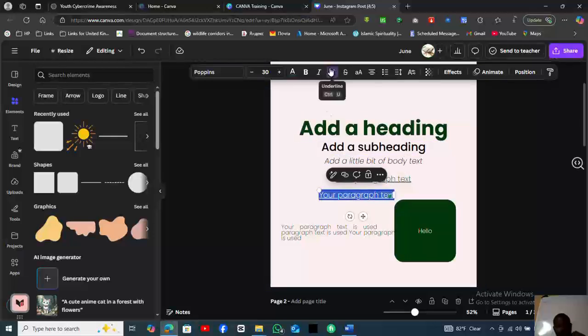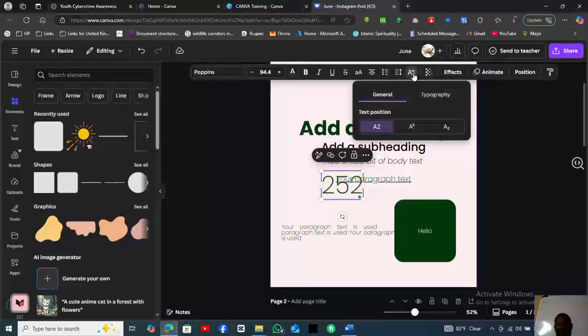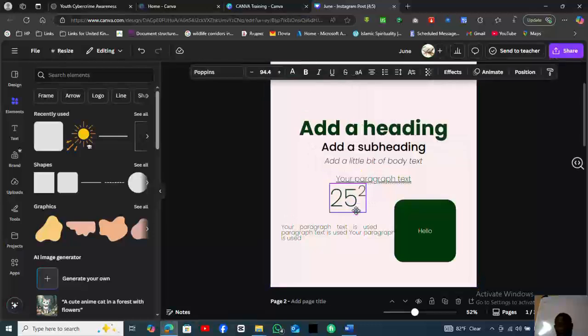Now 25 square. Let me increase it so I can see it very well. I want to write 25 square. Now I highlight these two, then advanced formatting. Here you can see. This is what I'm trying to pass across to you. You can see this will have square. You give it superscripts and subscripts.